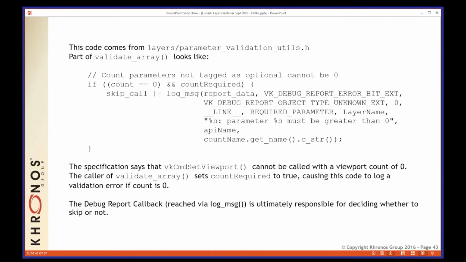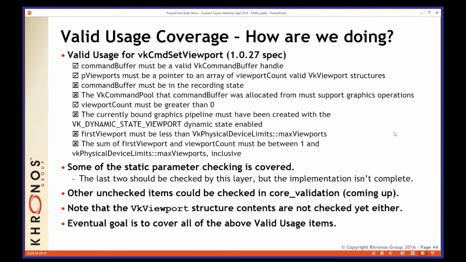Okay, this slide's kind of busy, but it's kind of important. If you look at the spec, you'll see these sections called valid usage, and in particular, if you look it up for the setViewport command, there's a little checklist there of all the items that have to be considered for valid usage. So I made it a little like a report card here to check off the ones that we know we've got covered so far.